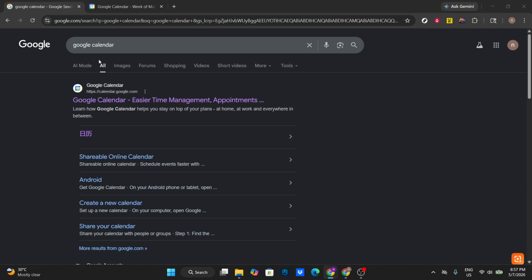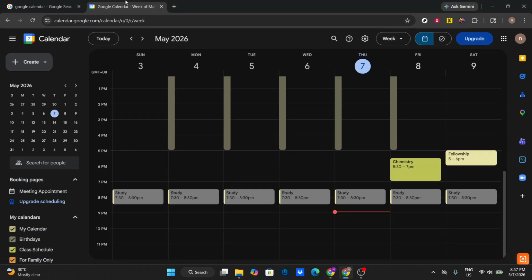Start by opening Google Calendar and make sure you're signed in to the correct account, especially if you manage multiple calendars. Once you're on the main calendar view, look to the left-hand side. In the sidebar, find the section labeled Booking Pages. This is where all of your existing booking pages are listed so you can manage or share them.